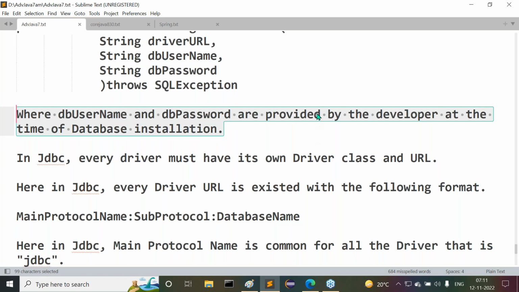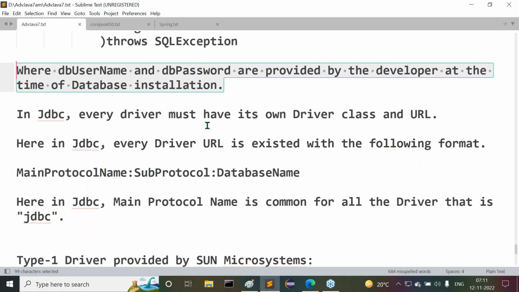The database username and database password are provided by the developer at the time of database installation. From the database installation, we are getting the database username and password. In JDBC, every driver must have its own driver class and URL.